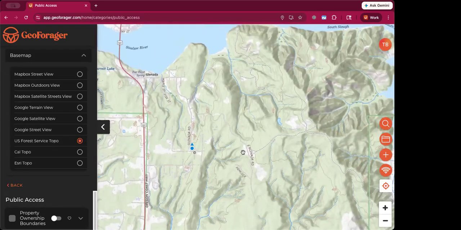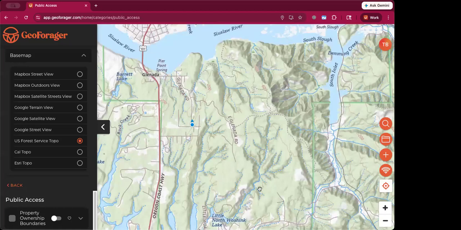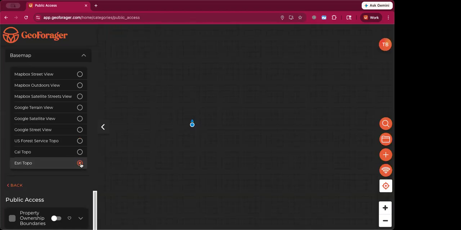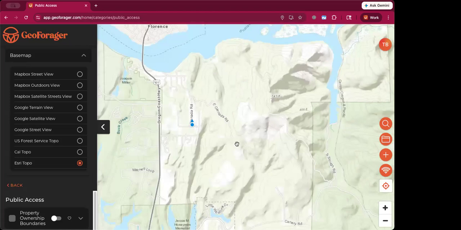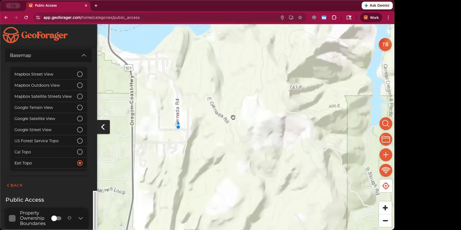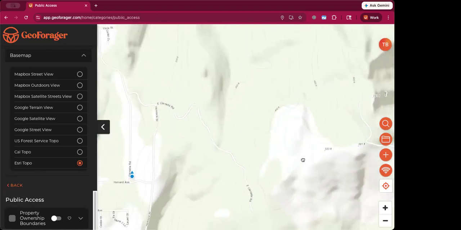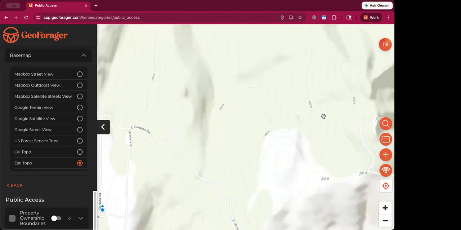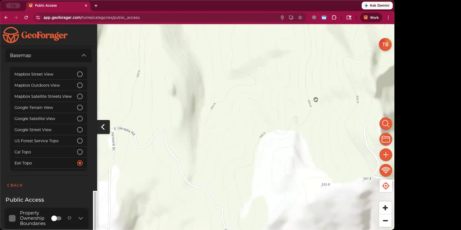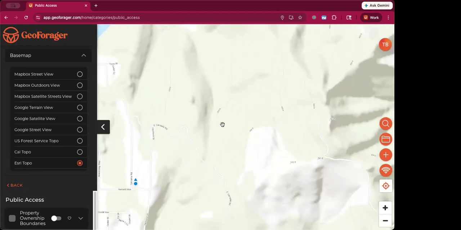So this comes right from the Forest Service, and has some different information on it than you're going to have on the kind of public topo maps that the Forest Service provides. And Esri Topo is a similar concept. This is a third-party provider of topo maps, Esri, and they're pretty good too. And you can see they've got the roads and the topography, which is in feet. It's a little harder to see, but it's in there.